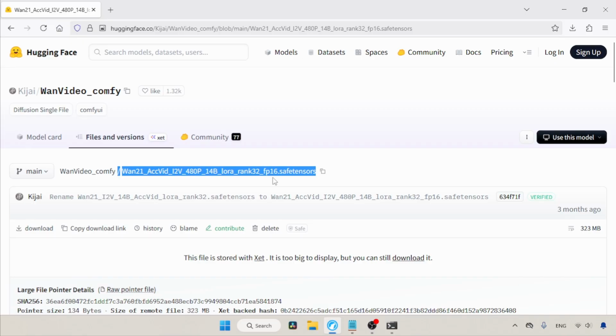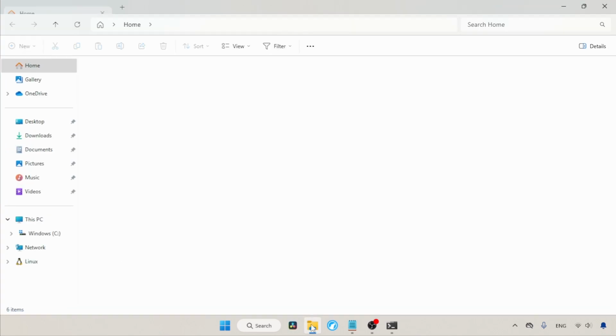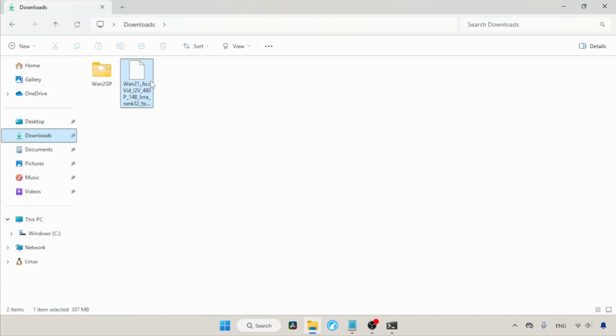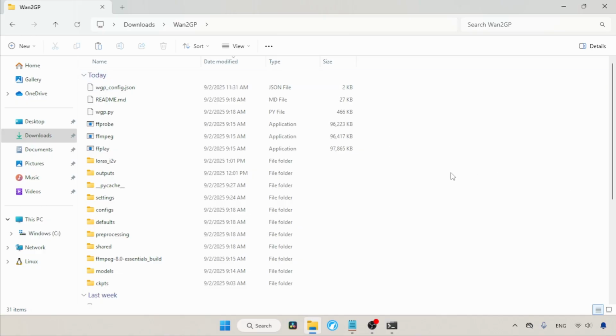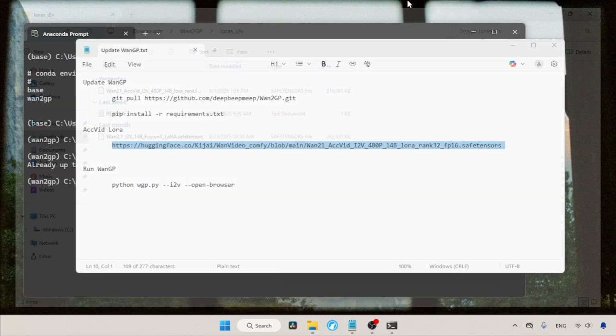After the download, let's see where we need to put the file inside the WanGP folder. Let's open the downloads folder. Here is our Lora. Let's select and cut it, then open the WanGP folder. In here, there is a folder called Lora's I2V. Open that folder, then paste the Lora. Now we are ready to launch the WanGP tool, so let's launch it.